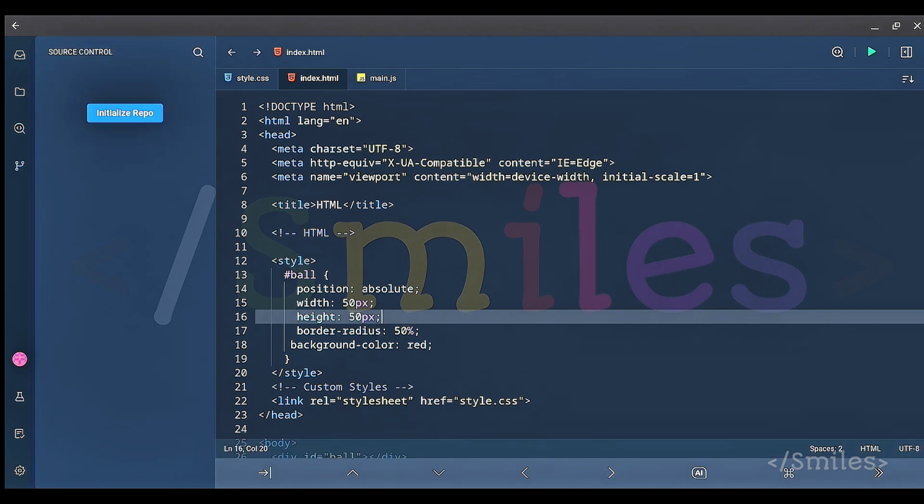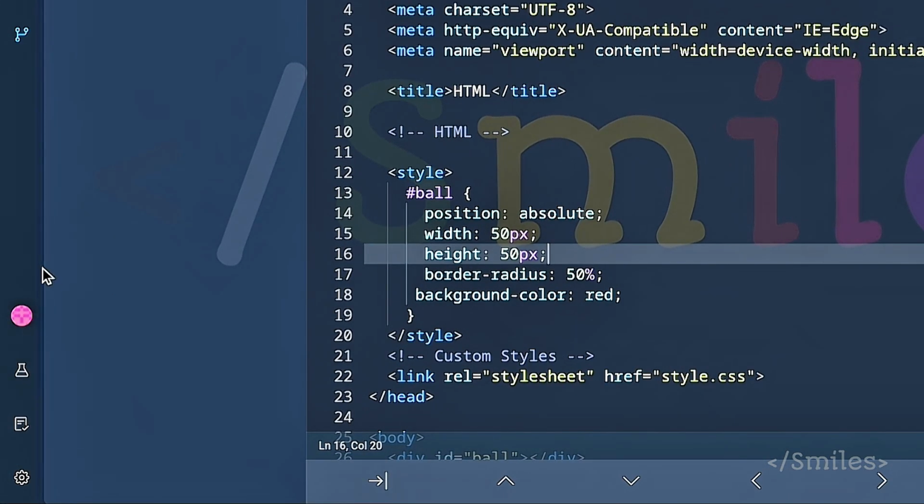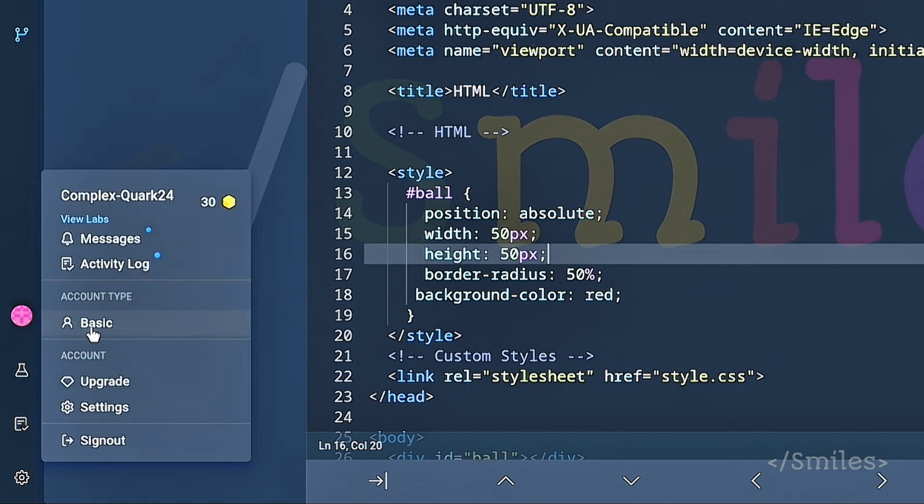And then the repo is right here for source control. If you want to initialize a repository, this is basically for GitHub. This icon right here is for your account. If you want to see your account, upgrade to a paid version, and so on.